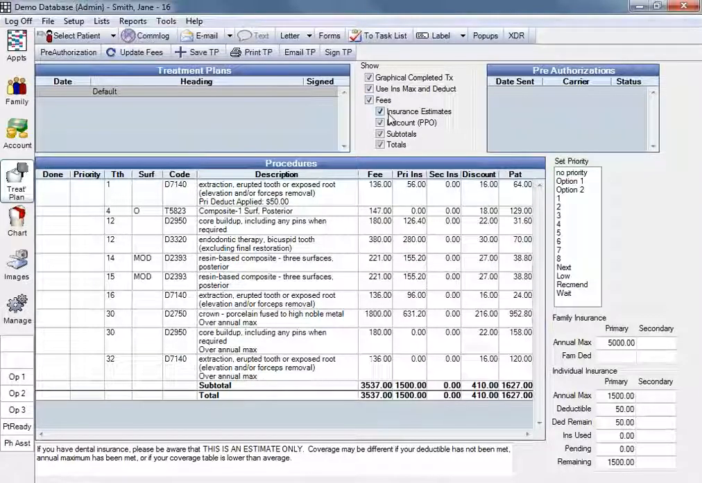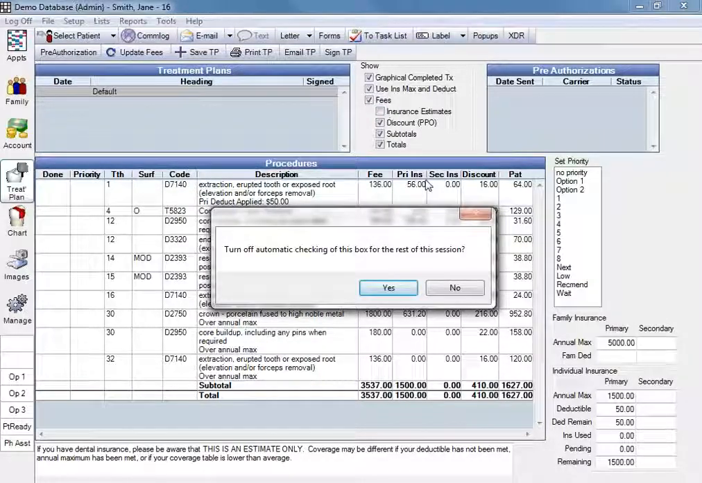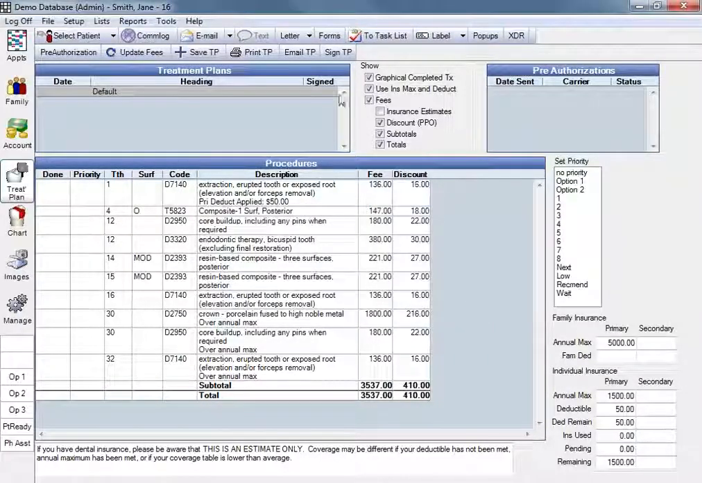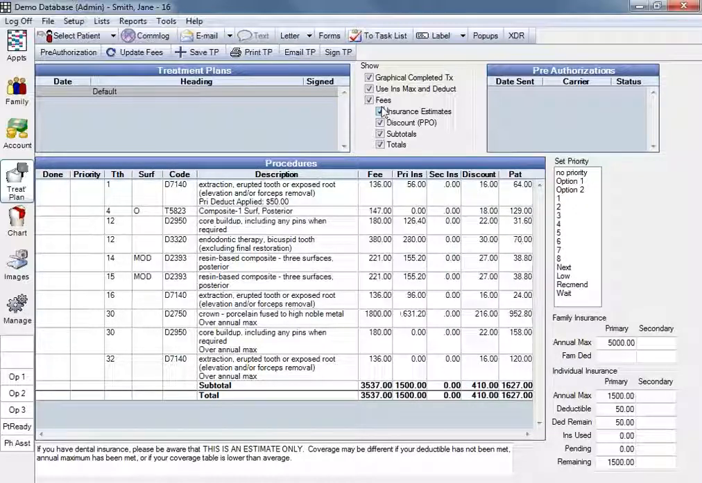The insurance estimate will toggle on and off the primary and secondary insurance estimates, and you will be presented with this pop-up whenever you come in here and uncheck this box. And if you check yes, this will turn off. Open Dental will not check to see if the patient has insurance for the rest of your session until you close out of Open Dental. If you check no, the next patient you go to, it will check to see if they have insurance and populate those estimates. And we'll just click that back on.